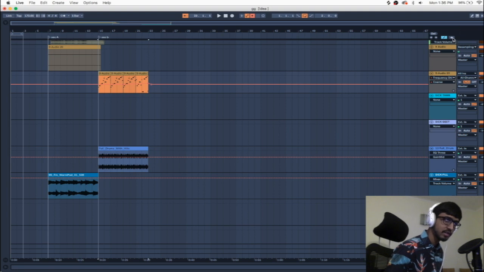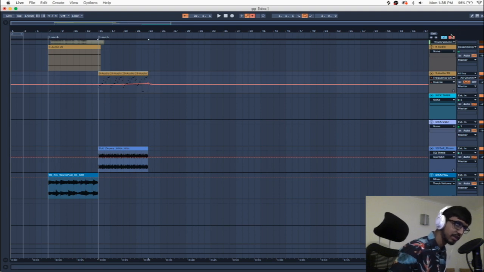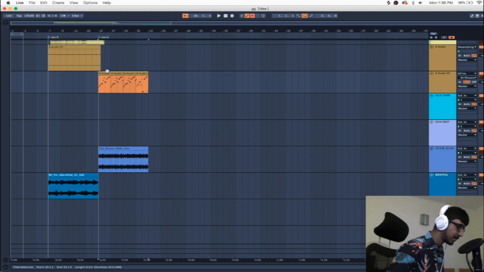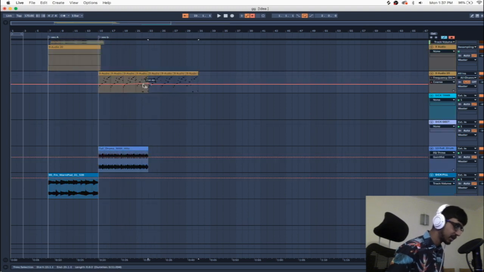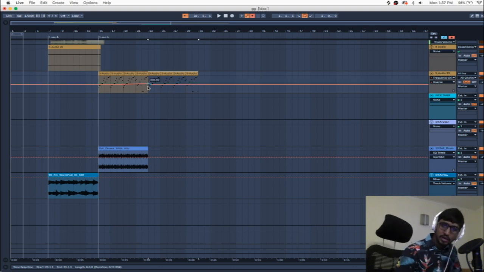So you want to turn on this automation lock button right here. And when we copy and paste that MIDI over here, the automation doesn't copy again. It doesn't repeat. So you only get one instance of automation. It essentially locks onto the clip, which is what we want.